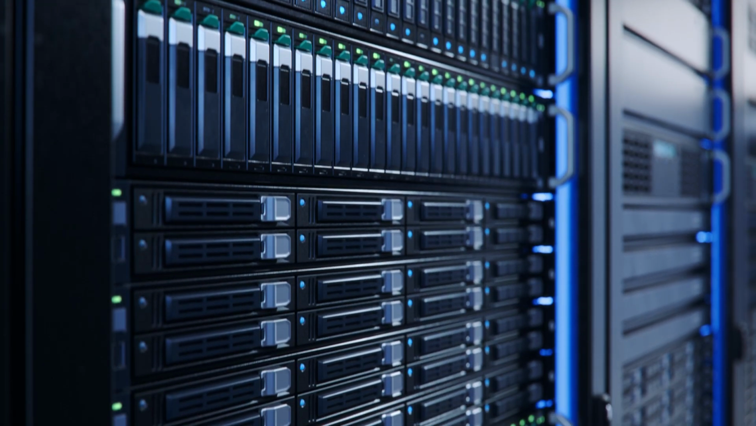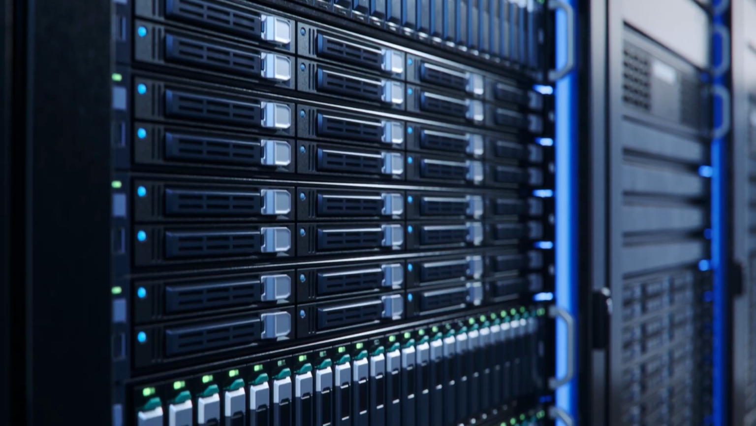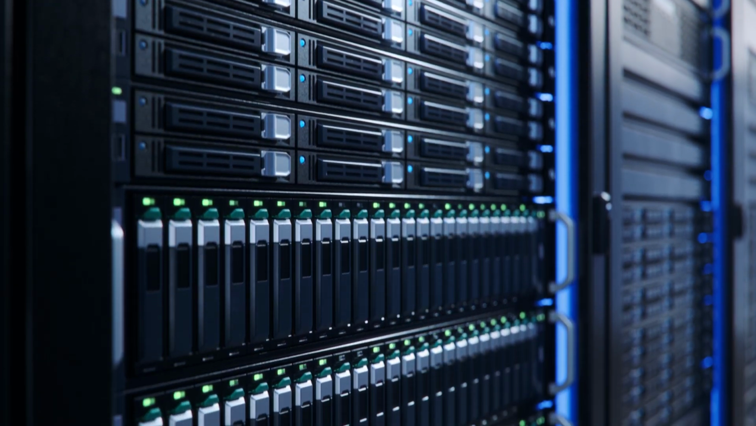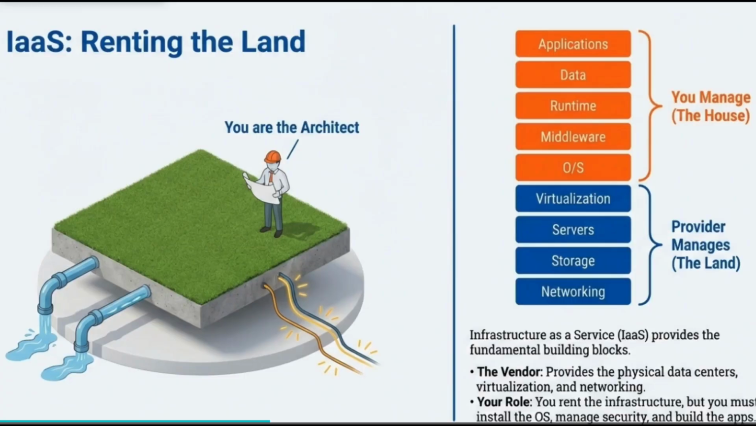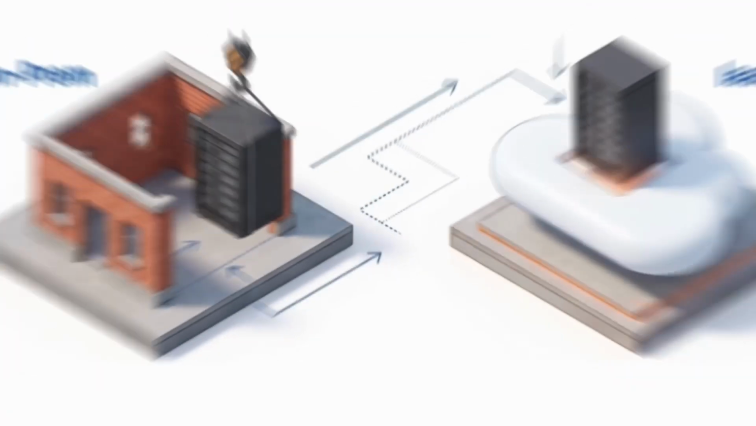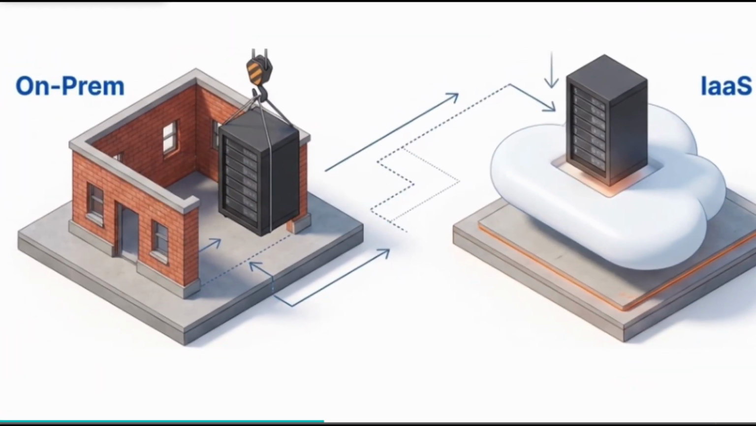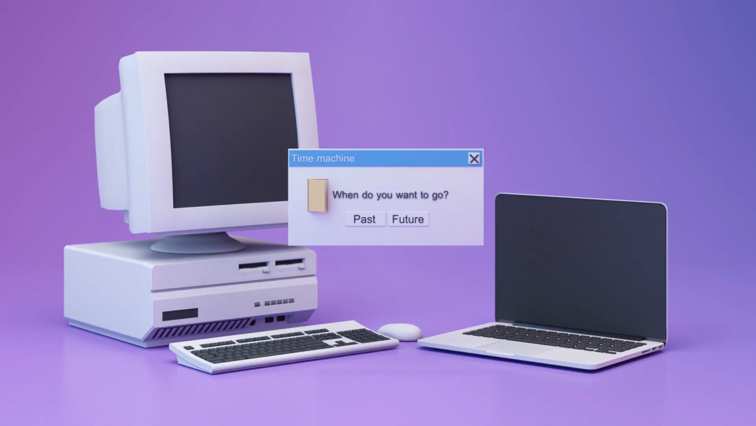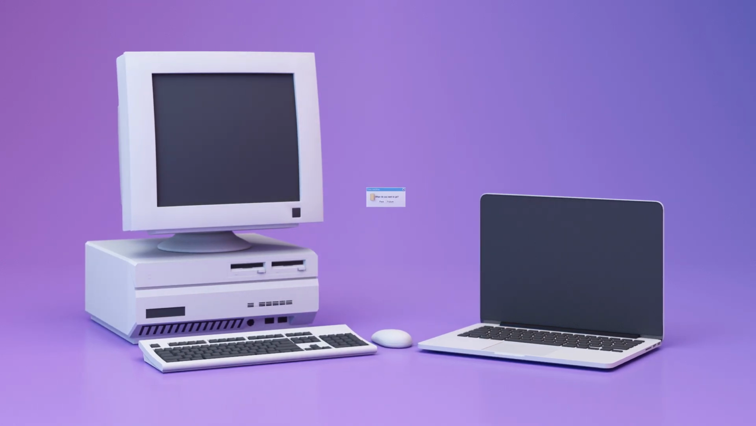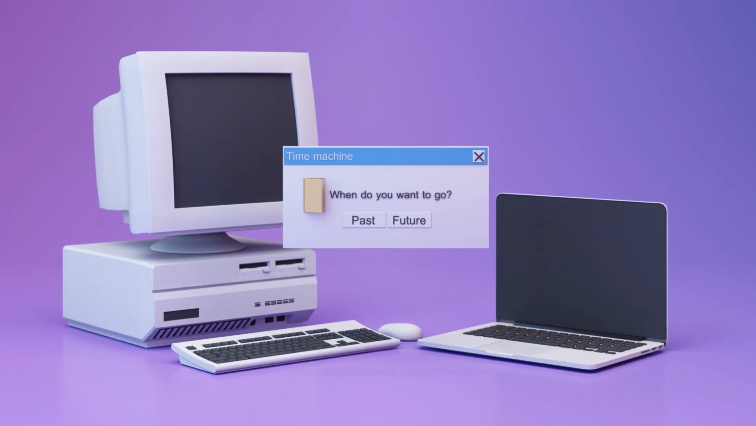The plot of land with utilities is the infrastructure provided by cloud vendors like AWS, Microsoft Azure, or Google Cloud. They give you the fundamental building blocks like virtual servers, storage, and networking, on demand over the internet. They own and manage the massive physical data center, the land in this case. But here's the crucial part: the land is empty. You still have to build the house. With IaaS, you are responsible for managing everything from the operating system up. You install Windows or Linux, you handle the security patching, you install your databases, and you are 100% responsible for your application and data. This gives you the most control.